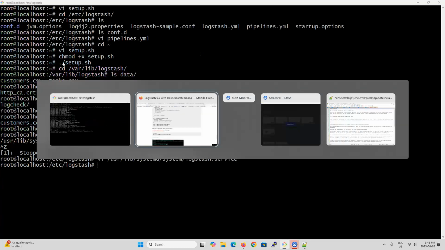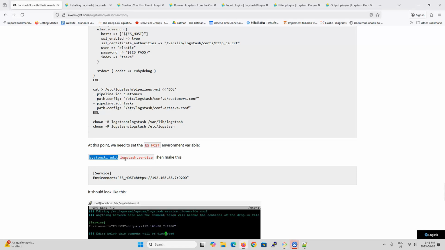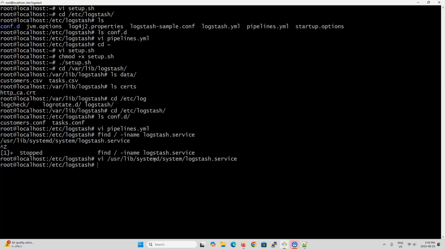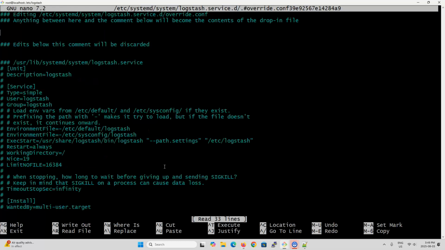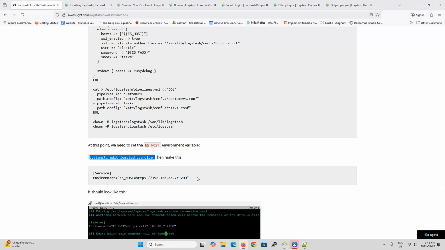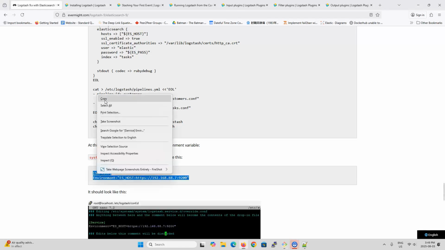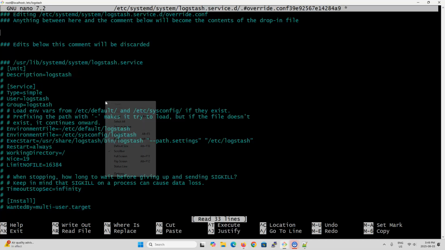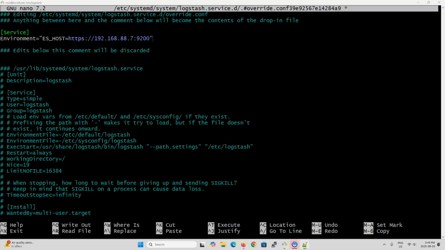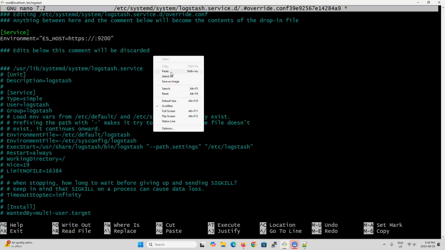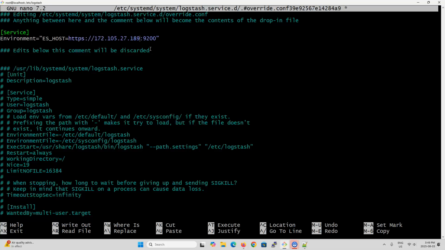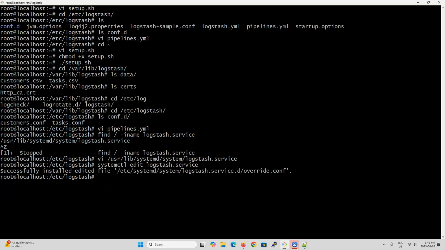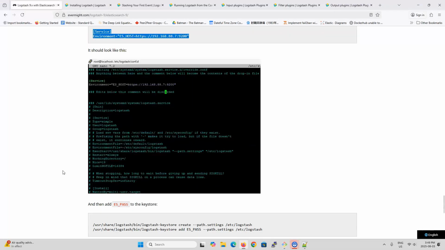But I'm not going to edit this file directly. Instead, I'm going to create an override by running this command. And what I'll do is paste in just this override. Okay, so I paste it in here, update the IP address to our Elasticsearch instance, and this will be added to the original module. So save.